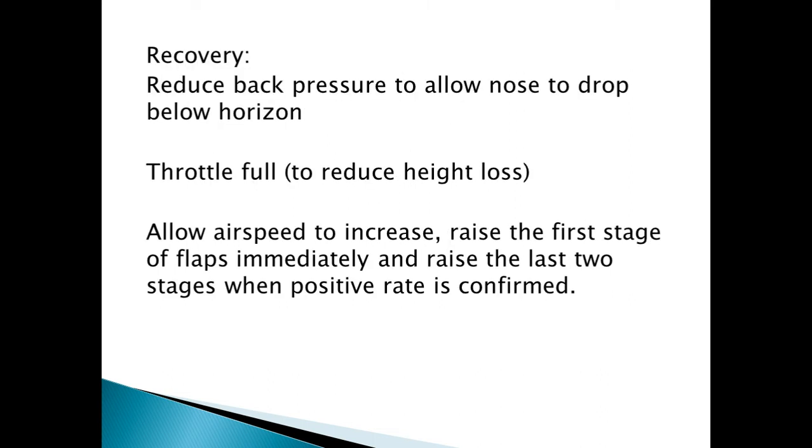To recover, you simply reduce the back pressure to allow the nose to drop below the horizon, and also throttle goes to full to reduce height loss. You should allow the airspeed to increase. However, with all the flaps, there's a lot of drag. So immediately raise the first stage of flaps. Then after the airspeed has increased and you are climbing, you should gradually raise the last two stages of flaps.